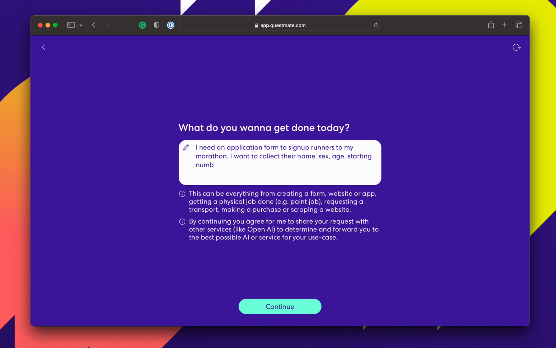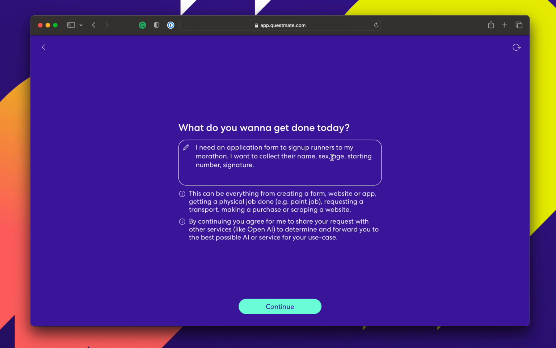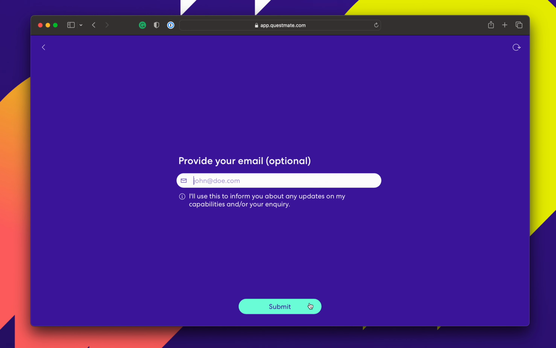starting number. I don't know, I'm not really into running marathons. And let's maybe say their signature. So we can be quite specific here on what we want to collect, but we could also just leave that out. But for the purpose of this demo, we get to be a little bit more explicit here on what we want. So let's say continue.